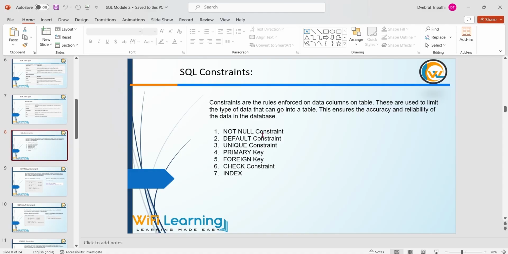So in this session, we will talk about SQL constraints. Constraints are the rules of enforcement to maintain the valid data in your columns in SQL Server. There are different types of constraints available in SQL Server, like not null, default, unique, primary key, foreign key, check constraint, and indexes. Let's go one by one to see how these constraints work.